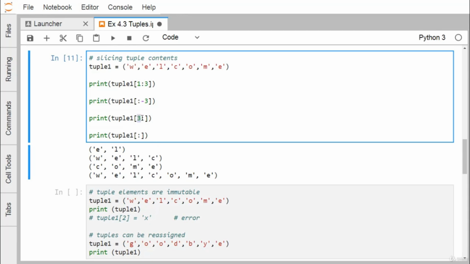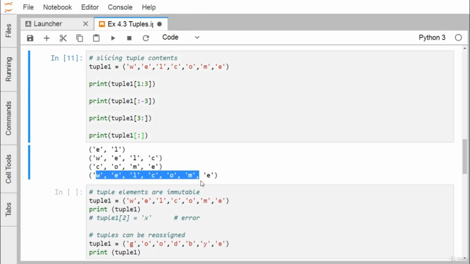Now starting from index number 3, I haven't mentioned any terminating index here. Index number 3 means 0, 1, 2, 3. So from here it will print up to the last element. That's why the outcome has come like this. Here you see we haven't mentioned any starting and stopping index values, so the full tuple will get printed here. So that is our tuple 1.